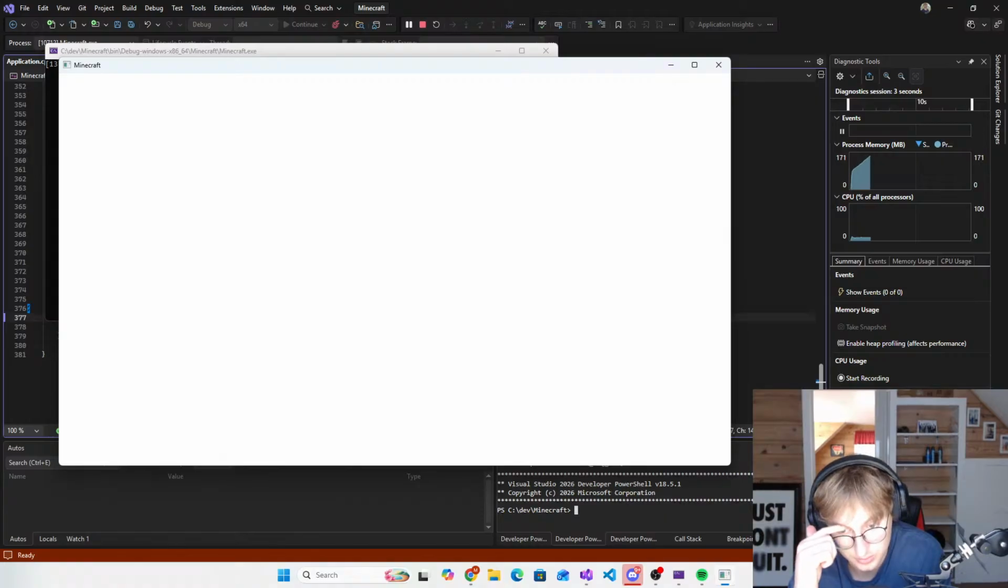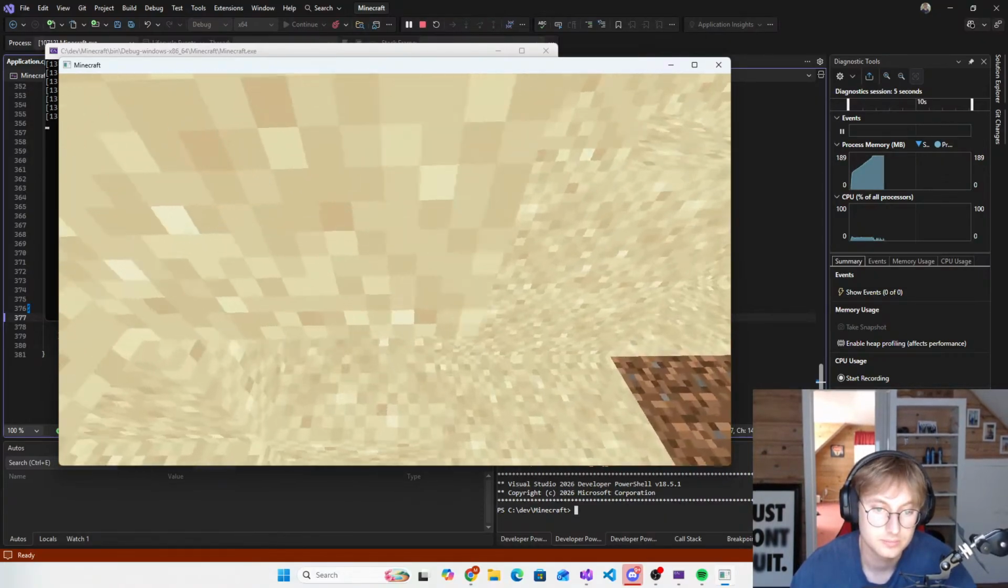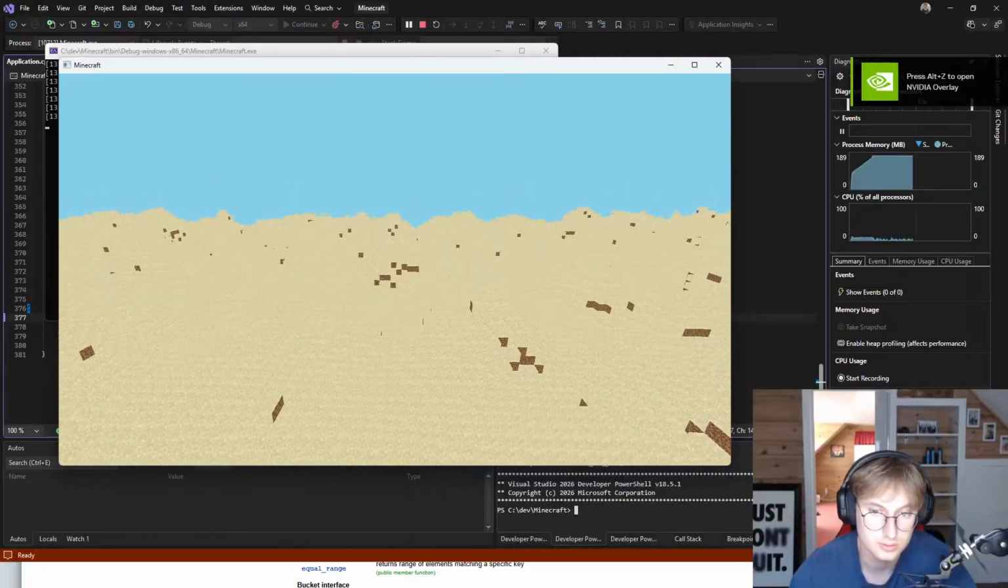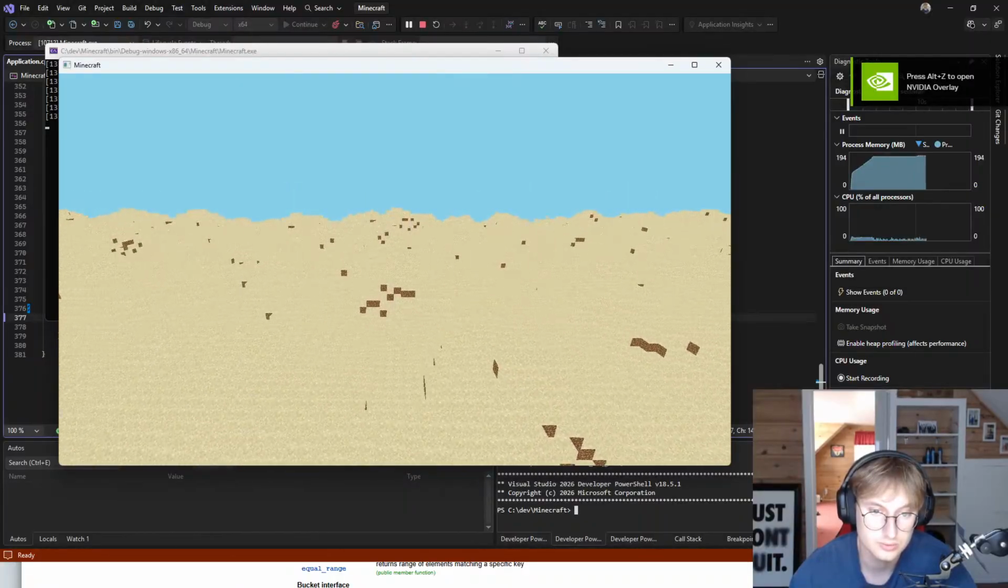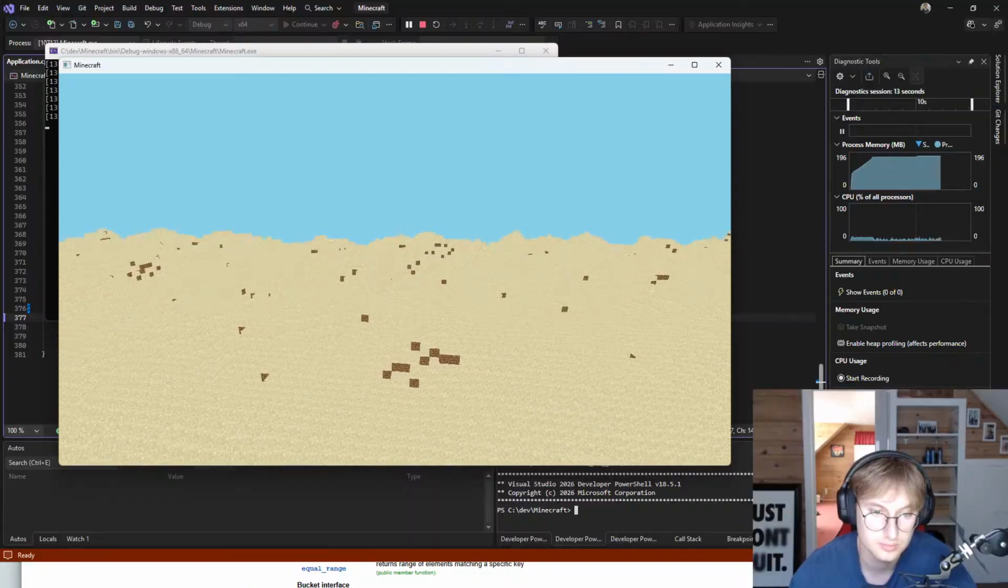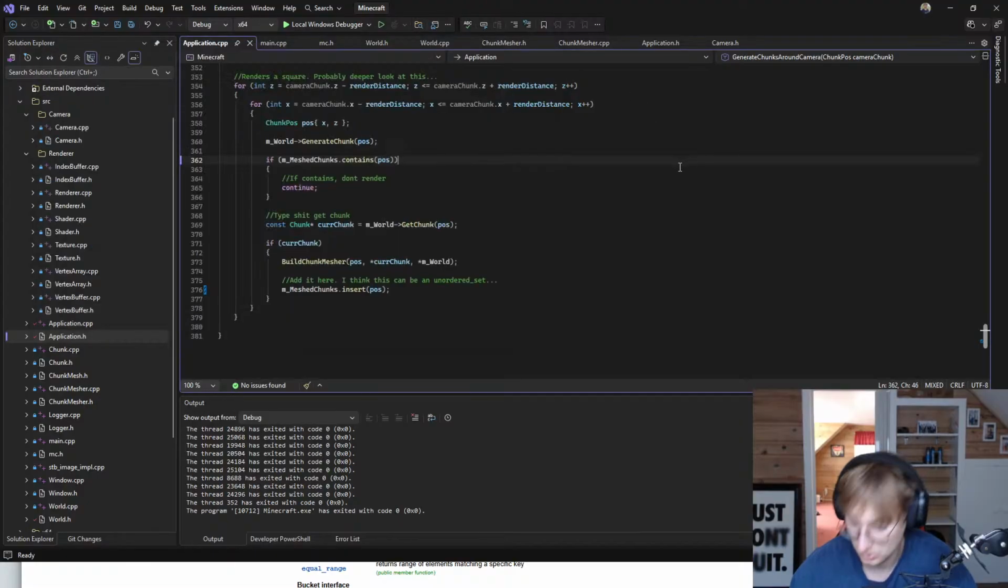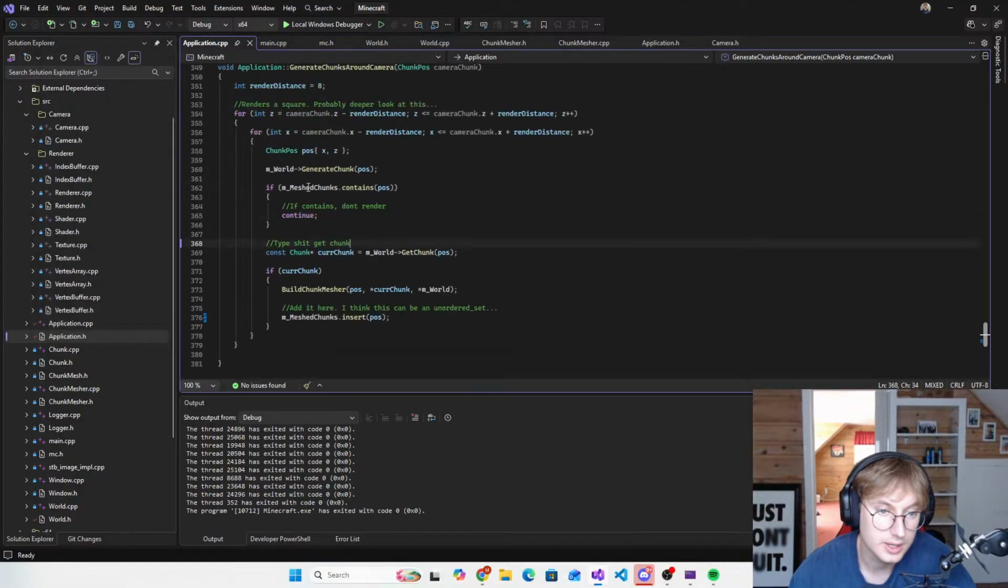God, it takes so long to compile, dude. Okay. Cool. Yeah, that works. Let's see if it's generating. So we are generating as we move. The FPS does drop, but that's fine. Okay. Cool. We got that happening.